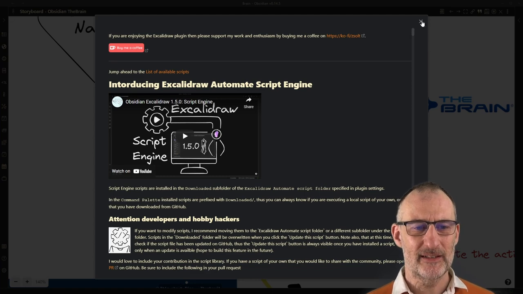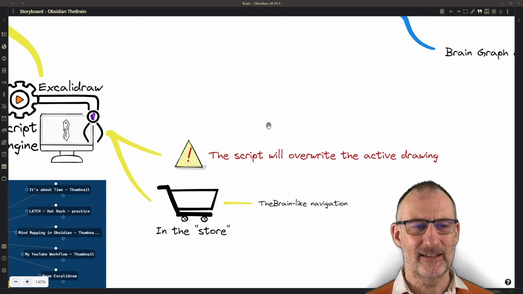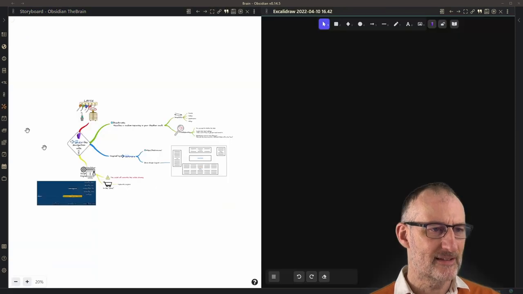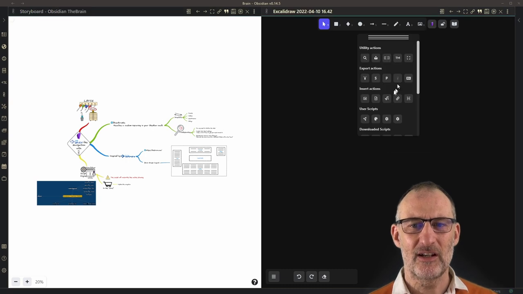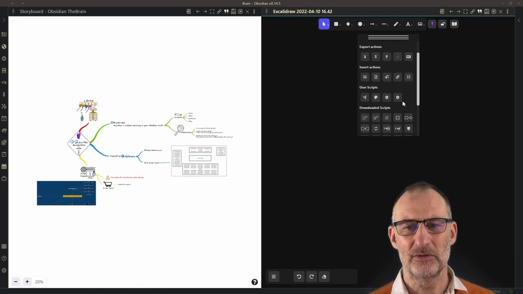And what you need to pay attention to is the script will override the active drawing. So the way you start the script, and let me show you how you would start in a blank setting. You open a new document, you click on the Obsidian icon, and you click the icon of the brain interface, which is this icon for you. It's going to show under downloaded scripts and not under user scripts.